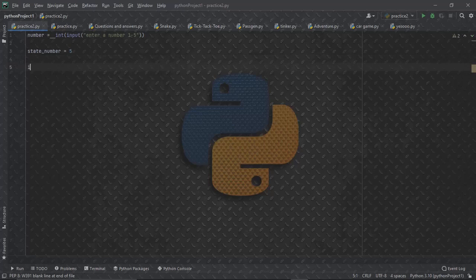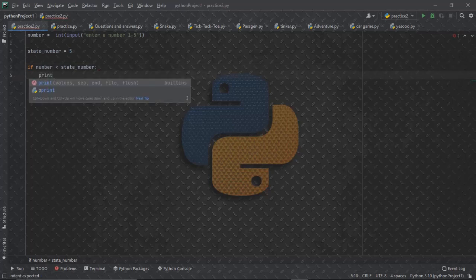Let's say if number is less than state number, it should do what? It should print this is less than. Okay.